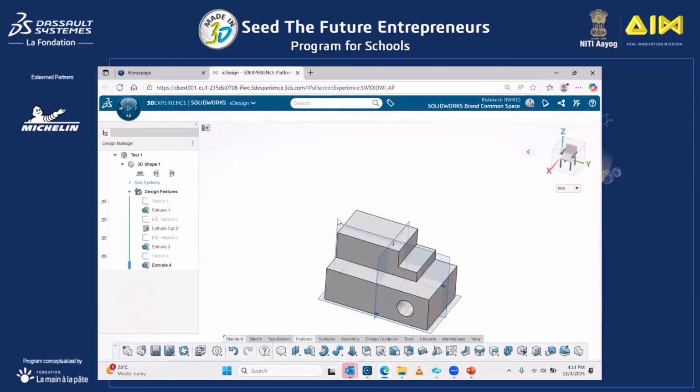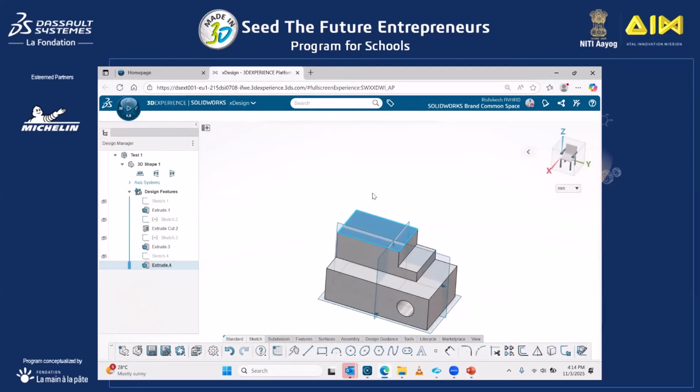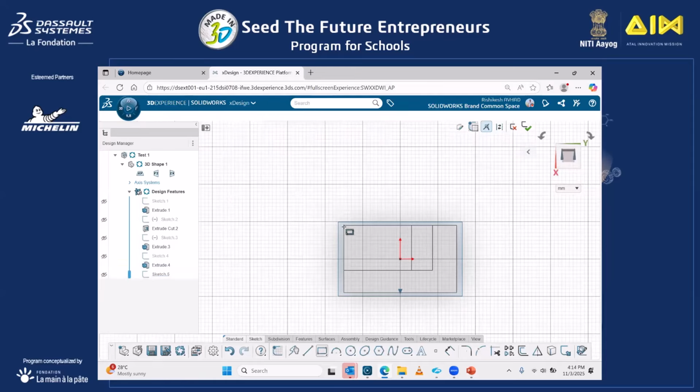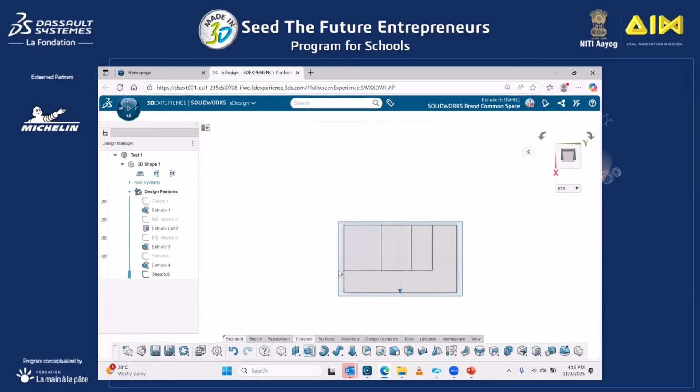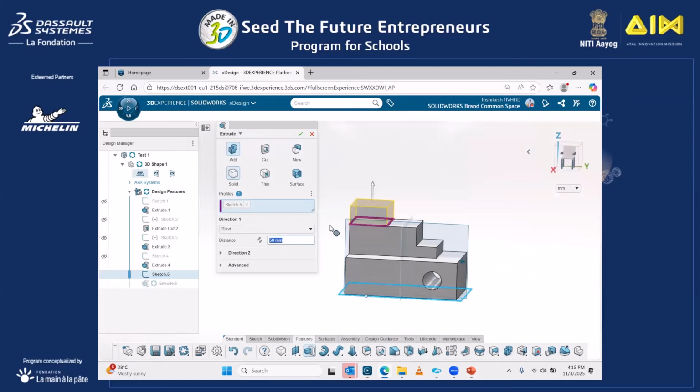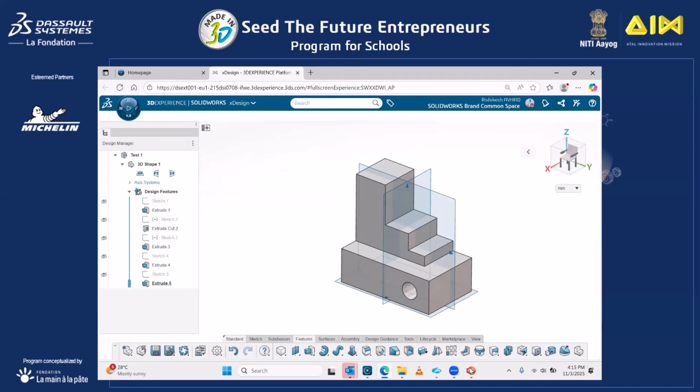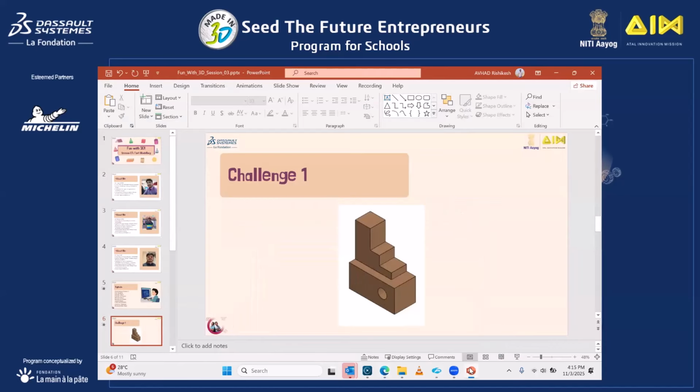Now we are going for the third step, which is quite a bit bigger in height. So let's create that. Select this edge, again select this edge. Okay, let's give the dimensions, 100 mm. Okay, now features, extrude, 200 mm. It would be very big, so let's take 120 mm. Now it looks similar to what we can see here in our challenge one.